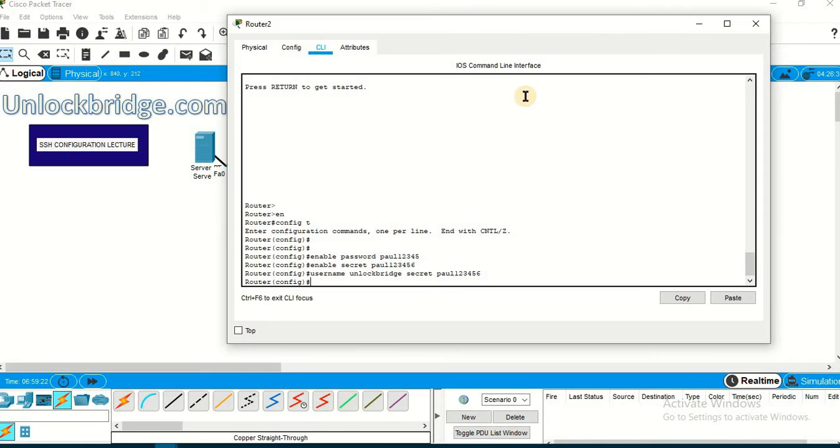Now from here you can even create a domain. Say ip domain-name, and then create your own domain. The domain name is unlockbridge.com. Yeah, that is your domain name, which is also properly working.